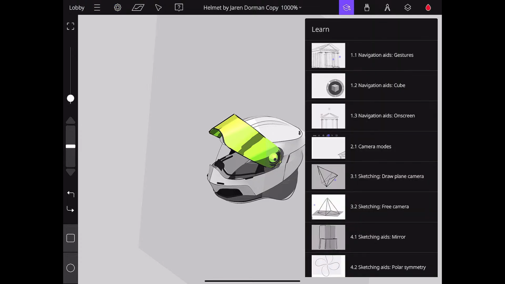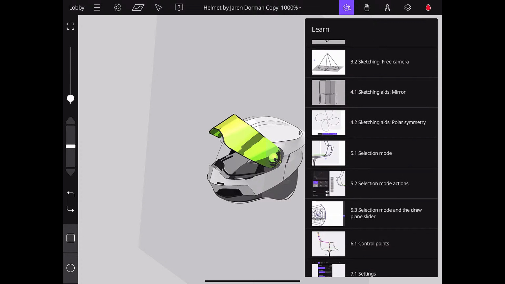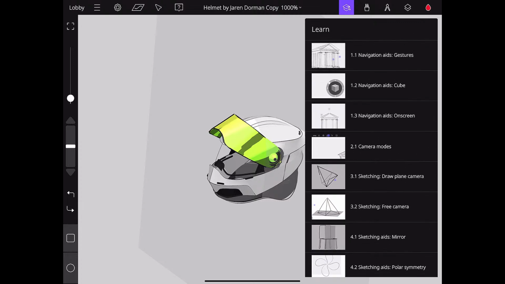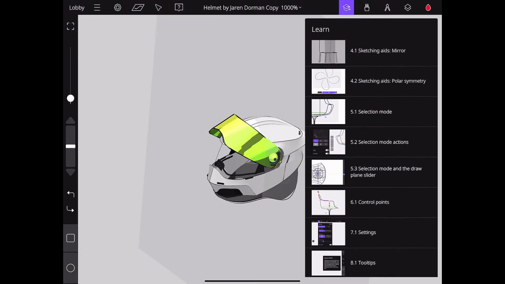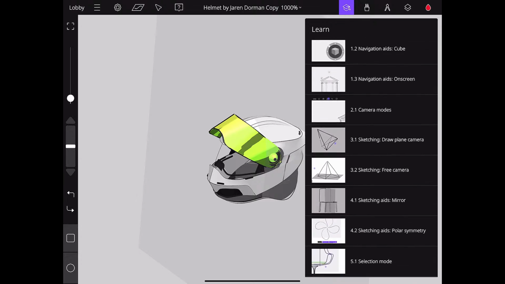Again, if you want to learn the basics, there are tutorials inside the app that you can watch too. These cover all of the basic functions inside the app, and you don't need to go anywhere else. You can just click the little learn button and go through these videos, and this will show you everything inside the app. And then you can get sketching.